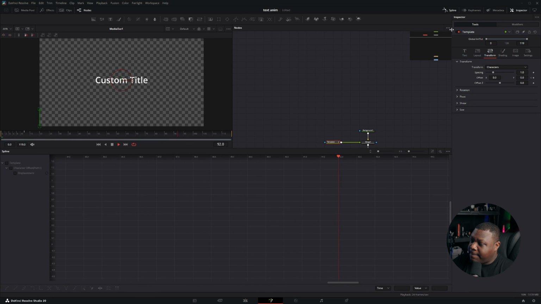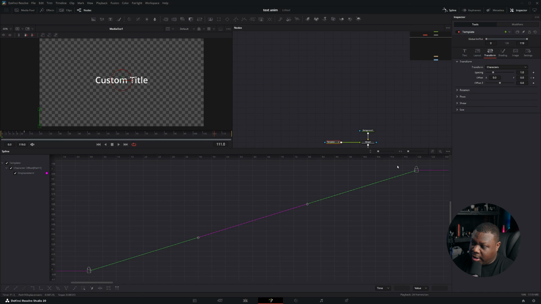Go to the spline tab. You're going to click here to zoom to fit, and then hit Control A to select all frames. Then we're going to right click, go to ease, and then select the out cubic. Now you can adjust this if you want to, or you can leave it as it is.